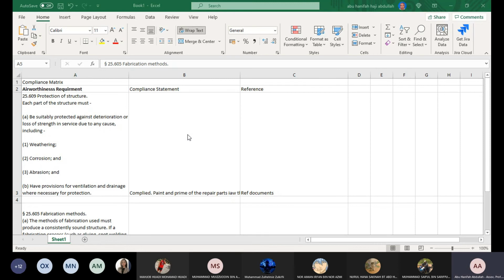So this is one of the assignments. You have to put this table together to review the repair and whether you are able to comply with the airworthiness requirement to get the repair approved. Questions? No? Okay. I think I've covered that.